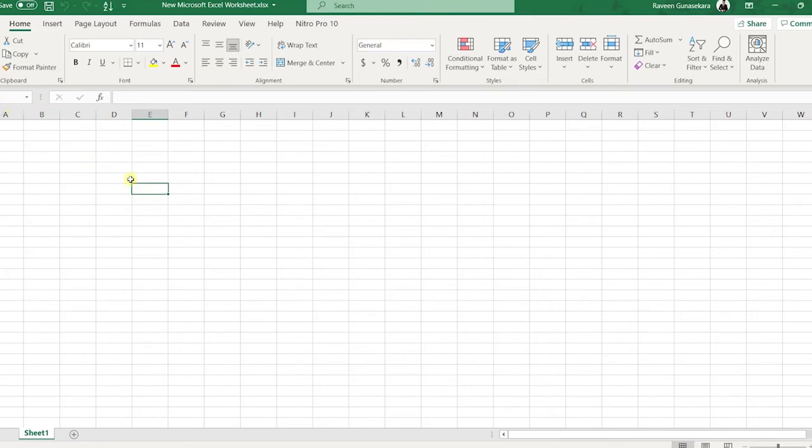Then if I type something inside a cell, and then I select the cell, you will see the content inside this cell will appear in the formula bar. If I take this, you will see the content in the formula bar. So that's about cells and the spreadsheet.